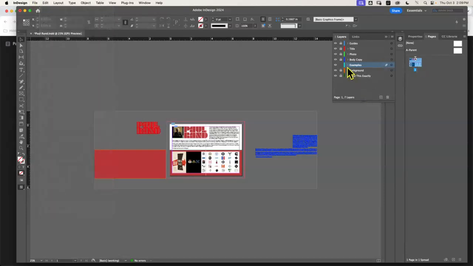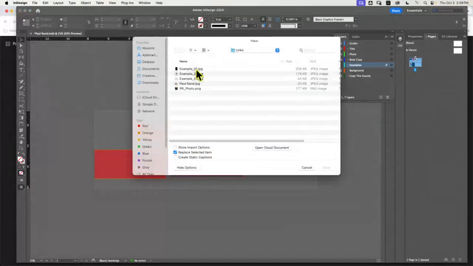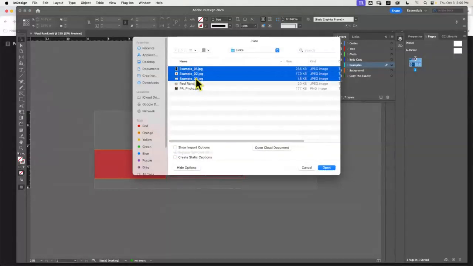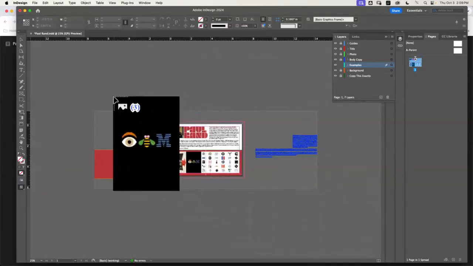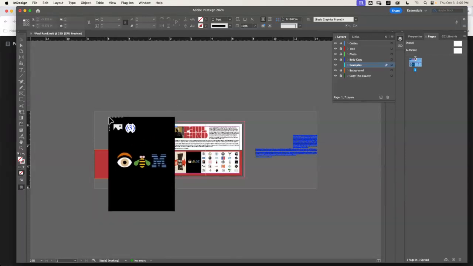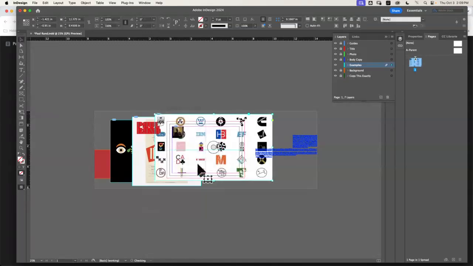So I have locked out all other layers and I just kept examples open. I'm on it. I'm going to go to File, Place. And I'm going to take example 1, 2, and 3. You can hold Shift, you can hold Command, more than one way to grab all 3. I'm going to hit open. And again, it gives me the icon and it says 3. That means I have 3 images. And I'm just going to go 1, 2, 3.